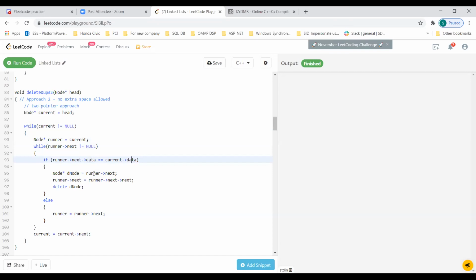So whenever I find a match, I mark that as a delete node, and I just point this runner next to the runner's next, right? So it is getting mapped to the next one, and then I delete this node. Or else, if I don't find that, I just keep on moving ahead, right? In the runner dot runner next, and when I've completed this one, I just move the current to current next. So that is the external loop, I'll just move ahead.